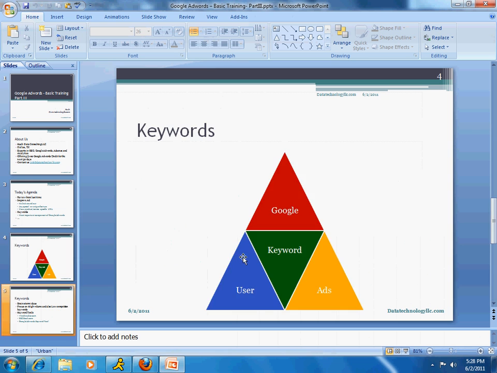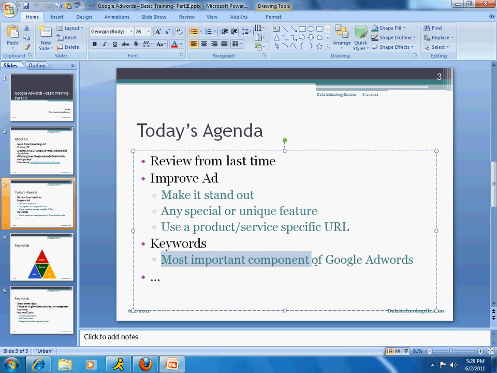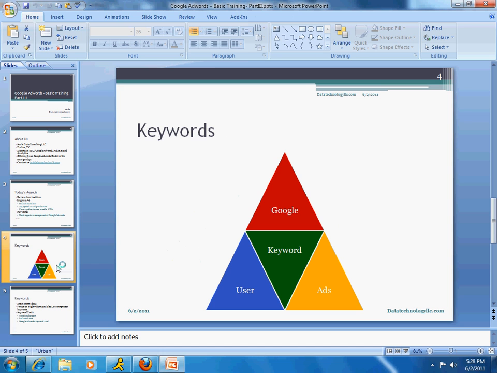Let's move on to keywords. Essentially, keywords, I would say, are the most important component of a Google AdWords account. And why is that? Let's look at this little triangle that I put together using, of course, Google colors, so we're in line with that. Here's the deal: we've got the keywords right in the middle.